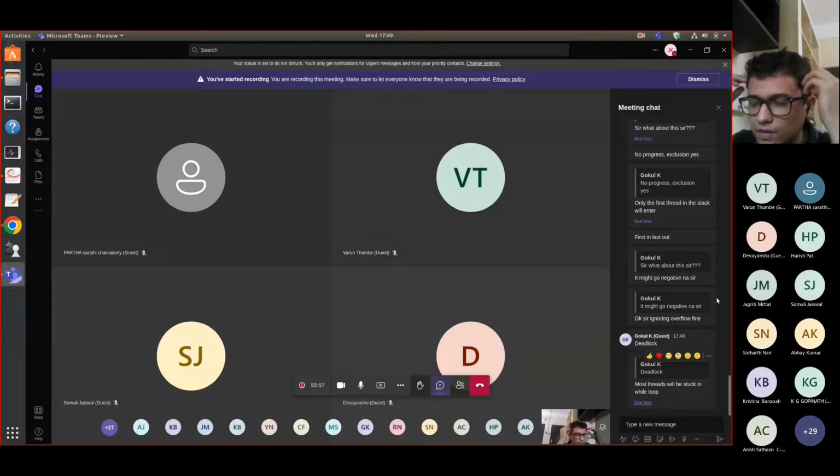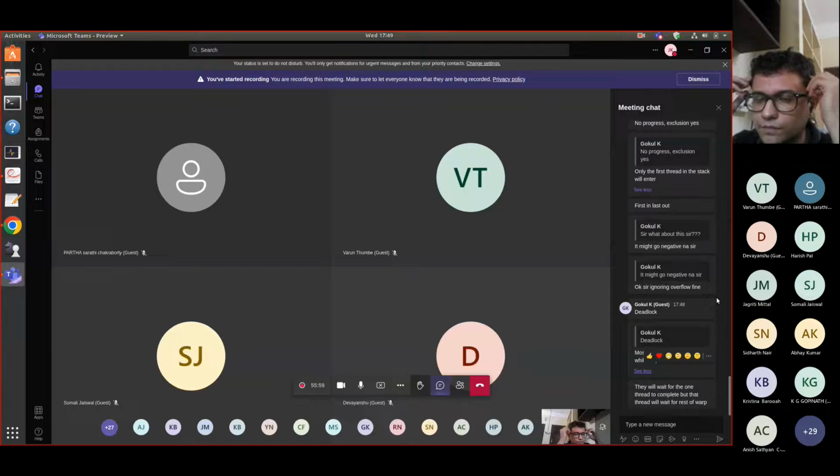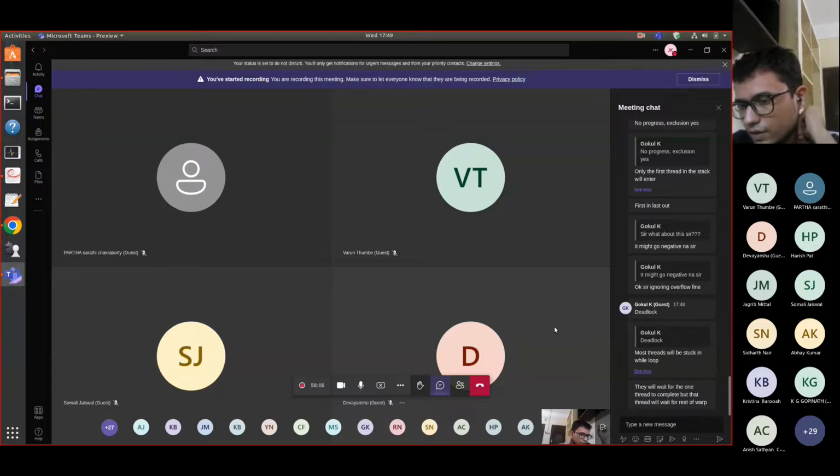Okay, there is some suggestion. Gokul is saying that there will be a deadlock. Most threads will be stuck in the while loop. They'll wait for one thread to complete, but that thread will wait for the rest of the work. Perfect, that was what I was expecting.